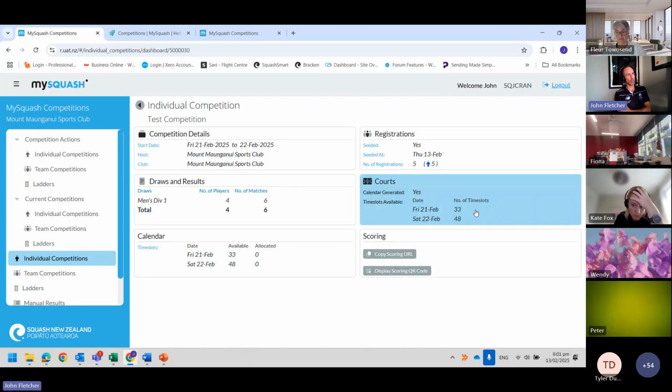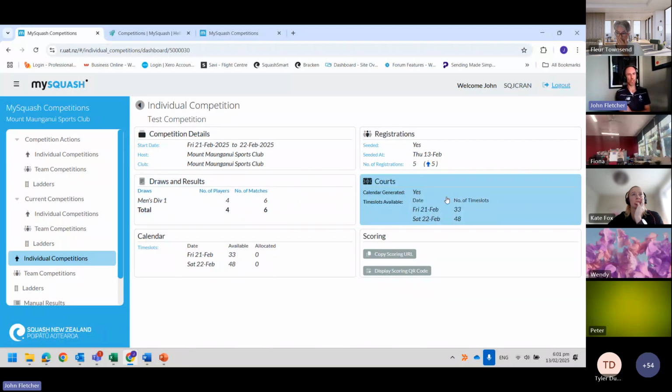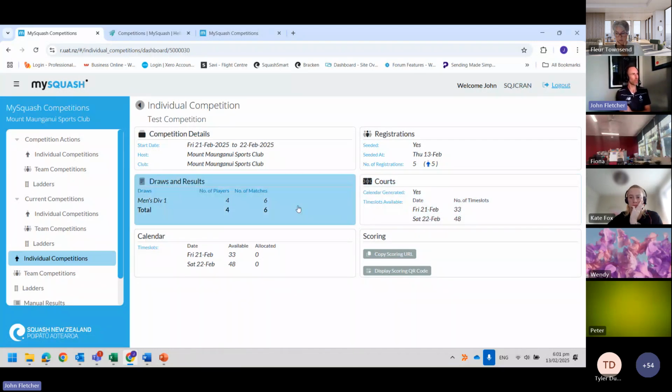Now I can see I've got 33 time slots that I've made available for Friday and 48 for Saturday. And I can compare that to the number of matches here. So this draw is 4 players. We know that in a 4-person round robin there's 6 matches. So you can make sure that you've got enough court times available for the number of matches that you're going to be having.